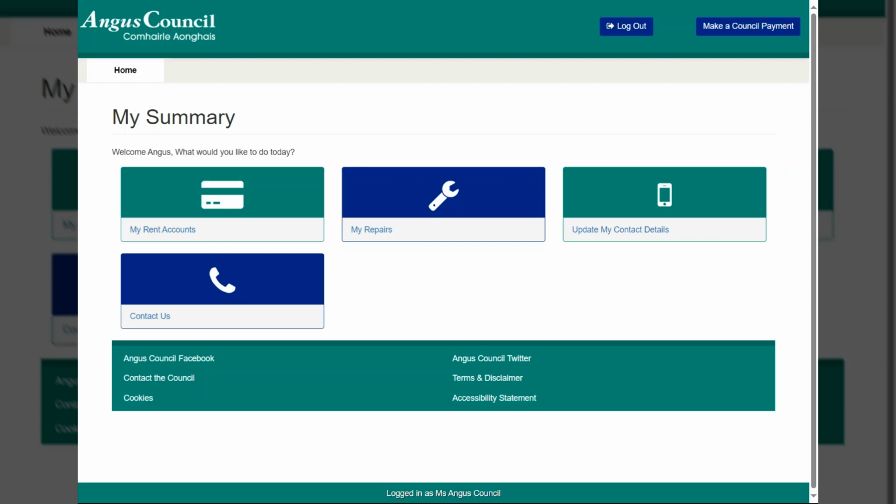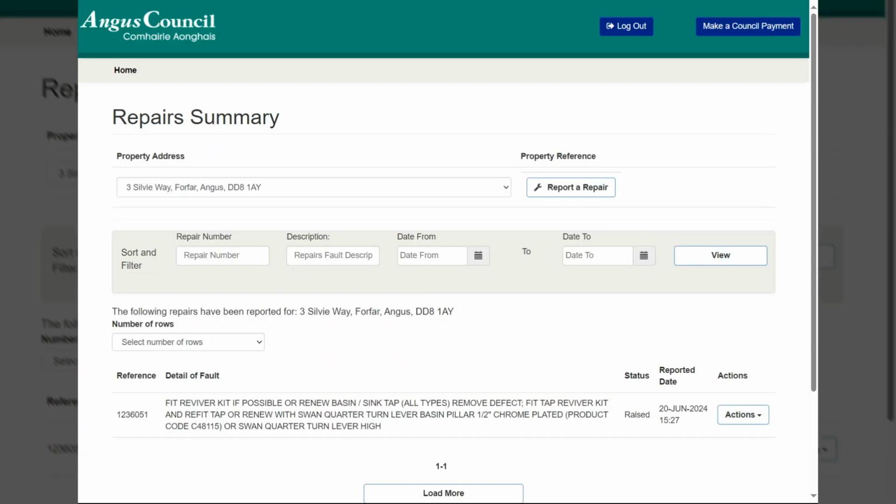Overview of My Repairs. From the My Summary page, select My Repairs. This will take you to Repairs Summary. Under Property Address, if you have more than one tenancy, for example, a residential and a garage tenancy, you can select which property you would like to log a repair against by selecting the applicable property from the drop-down menu.